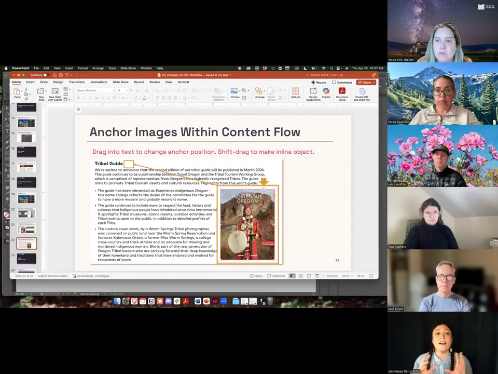So those are the foundations of image handling: how to mark an image decorative so it's not read by a screen reader, how to add meaningful alt text if you want it to be detectable by a screen reader, and anchoring it within the content flow so that it makes logical reading order sense. I'll pause here before we move on to tables. Are there any questions about this?